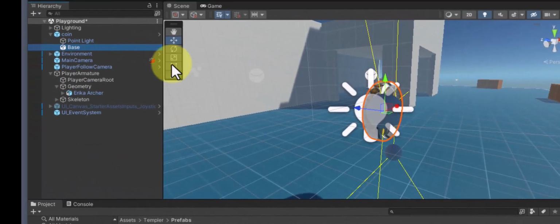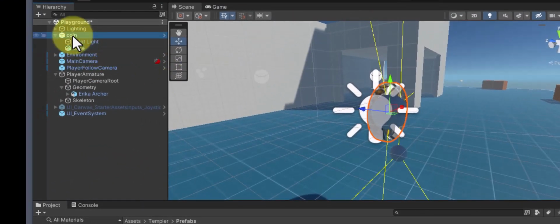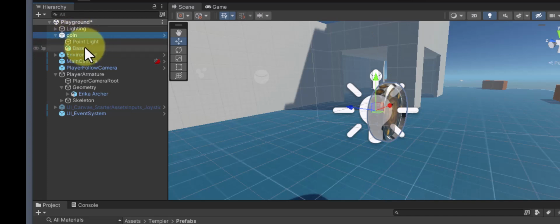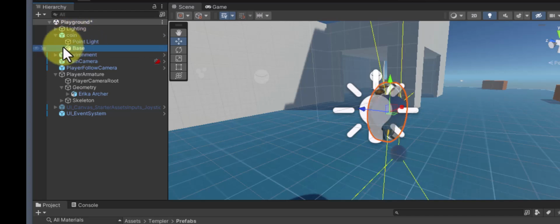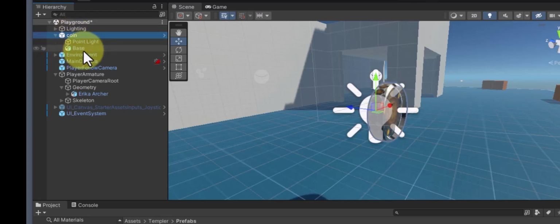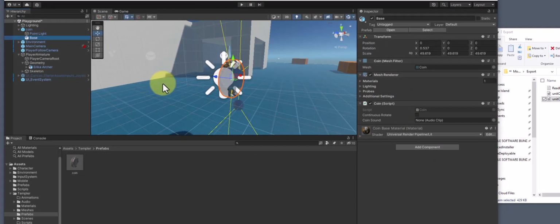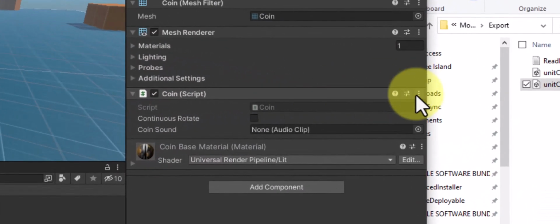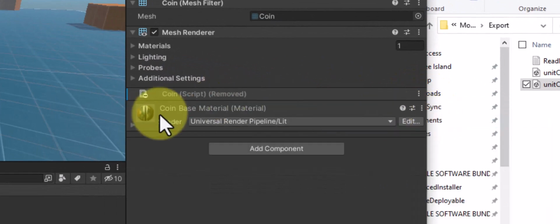The problem is we don't want the coin script on the base. We want the coin script here. Why? Because when the script destroys this, we won't be able to hear the sound because it would be destroyed. But if we had the script on the coin and it destroyed this, the sound will continue to play because it's not destroying this. It'll just be destroying the base. So we need to take this script and remove it from there.